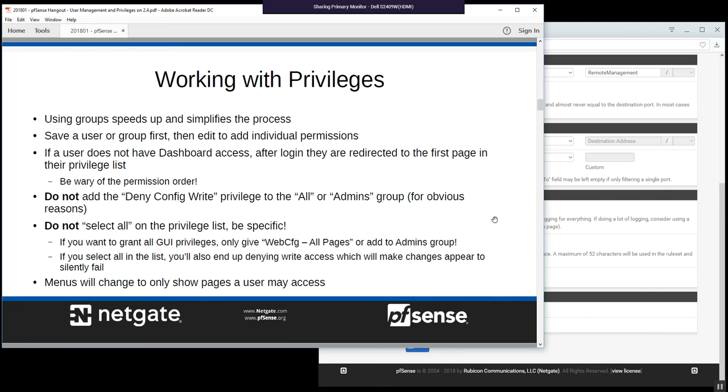And as a user logs in with these privileges, the menus will change, and I'll demonstrate that here shortly, so that the menus only show the options that the user has access to get to. So if a user doesn't have access to, say, firewall rules, then the firewall rules entry won't even show in the menu.